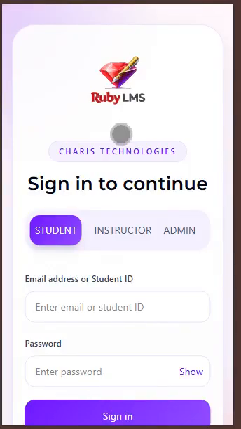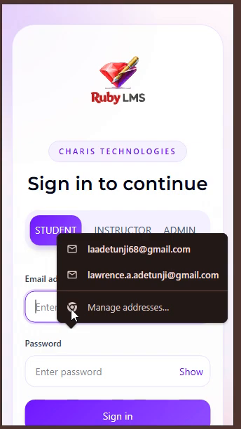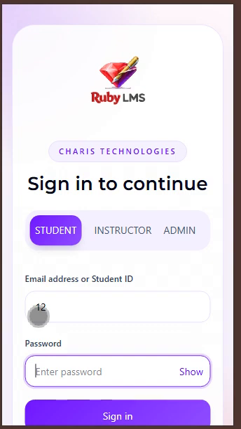So this is a guide to navigating the LMS. You have to type the address for the LMS, that's rubylms.charistech.org. Then you have to log in once the page is displayed. So here I'm going to enter the student's ID, and I've entered the password for this student.